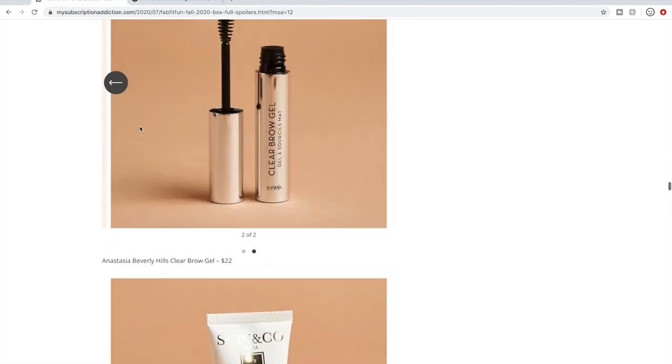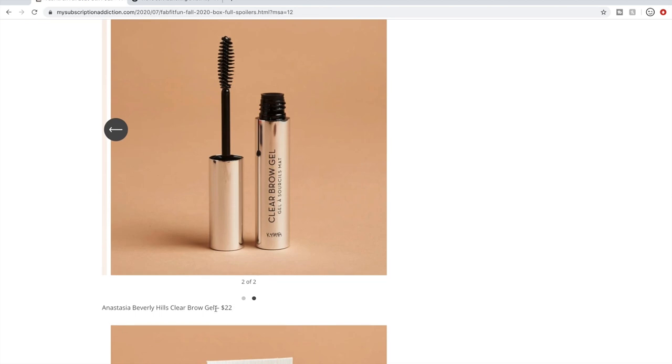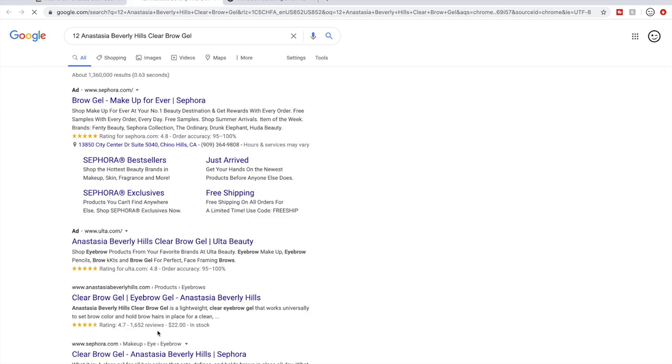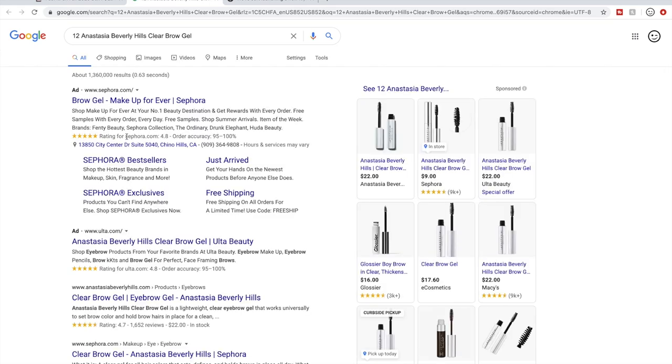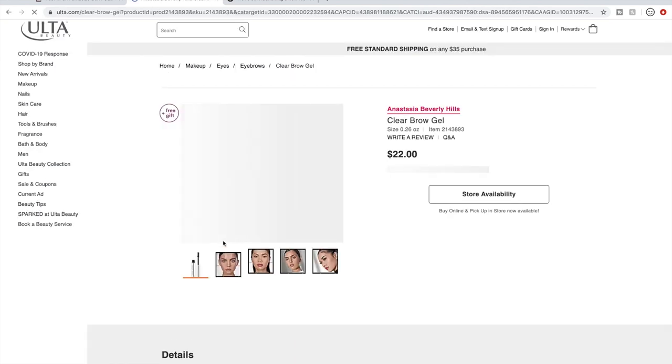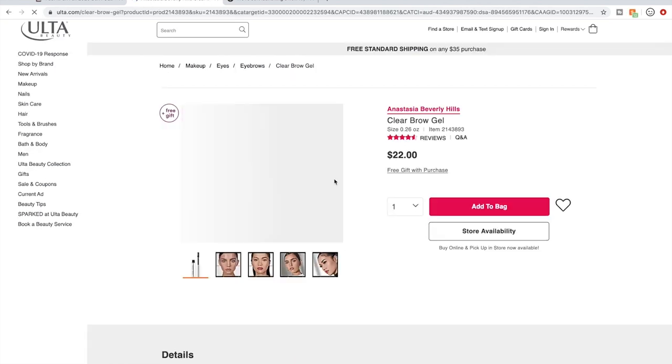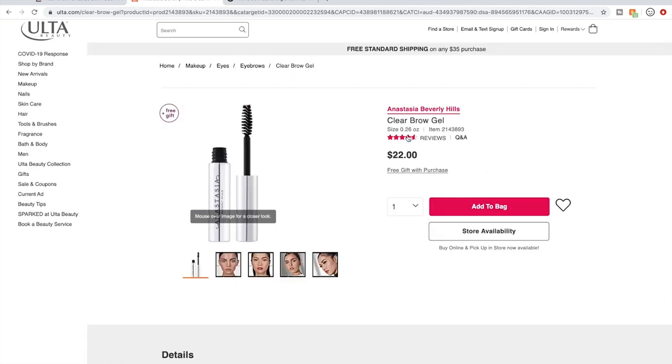Now, I want to go back to this brow gel, and I made the assumption that this was going to be awesome. I just hear so many wonderful things about ABH. So let's check Makeup Forever. Okay, the brow gel is available at Ulta, and let's see what the reviews look like. Okay, it has wonderful reviews on Ulta.